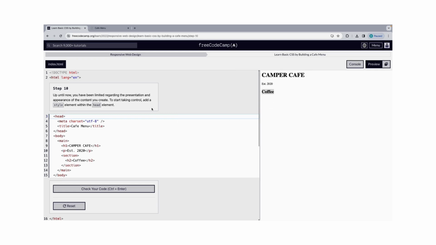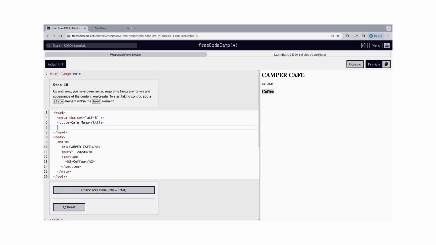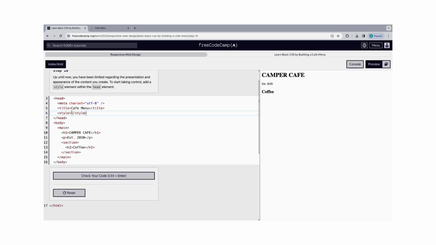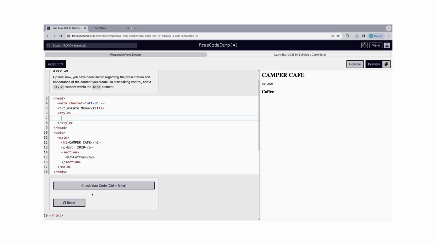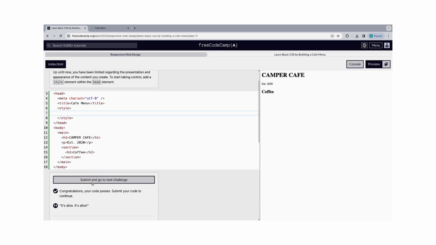Let's add some style to this website. Find out where the head is, and let's add another element called style. And inside here, I guess that's all they need for now. Let's check the code and go to the next challenge.